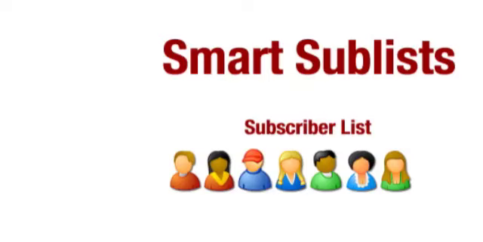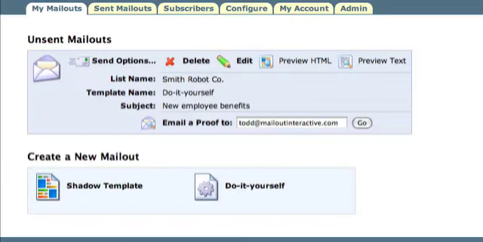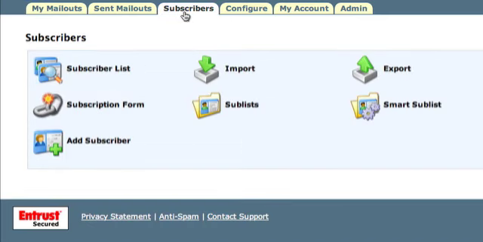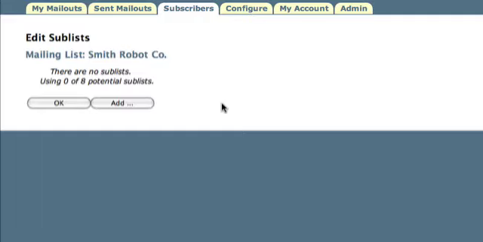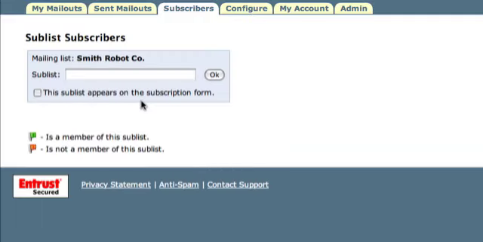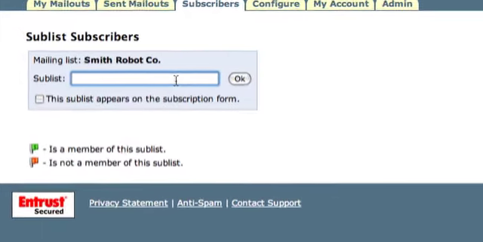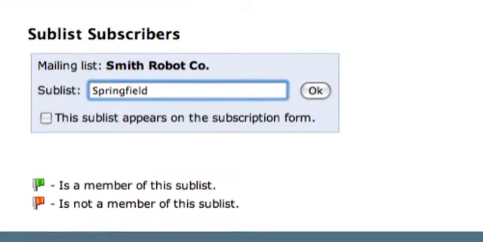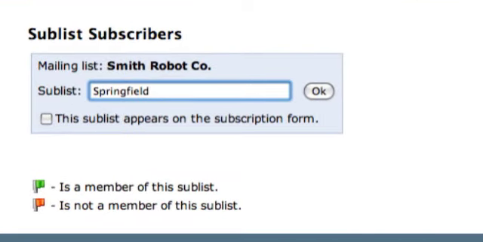Many of our users want to segment their mailing list into smaller groupings. For instance, you might want to send a newsletter only to recipients who live in Springfield. In the past, you did this by creating a regular sublist, by going to the subscribers menu and clicking on the sublist icon. You click the add button, and in this case we'd call it Springfield, since we want a subgrouping of people who are from Springfield.